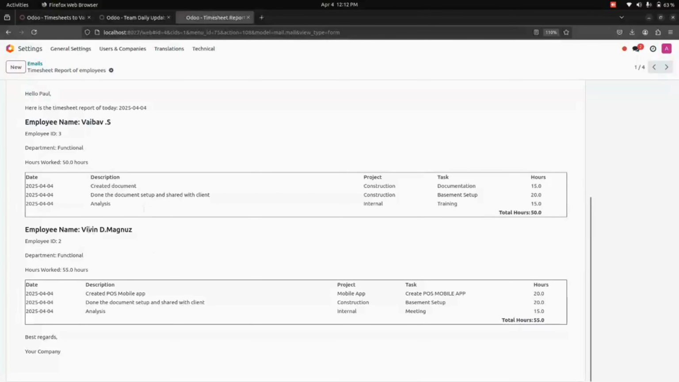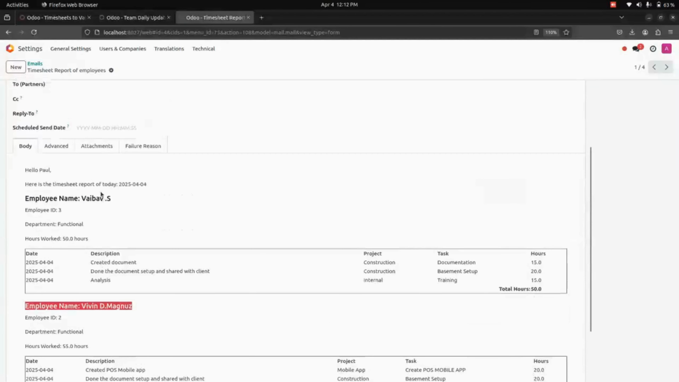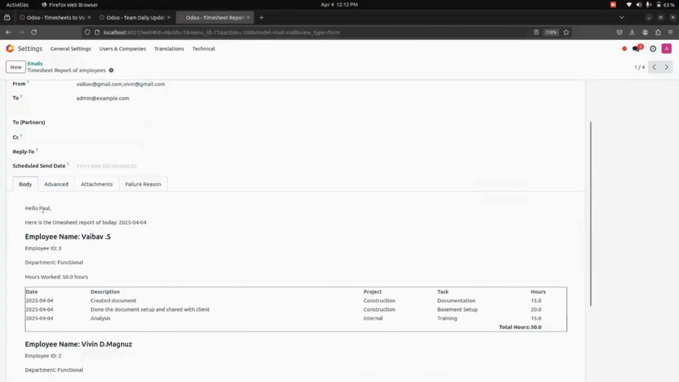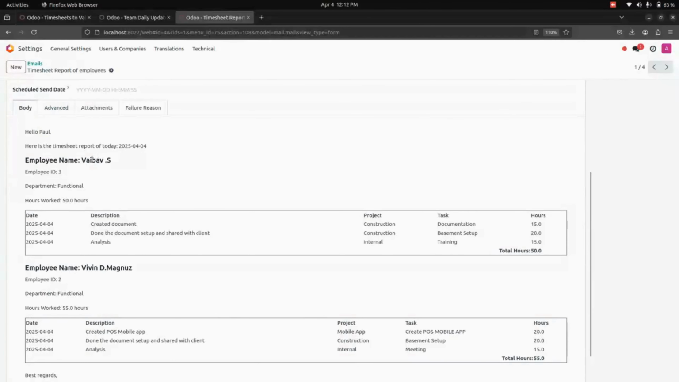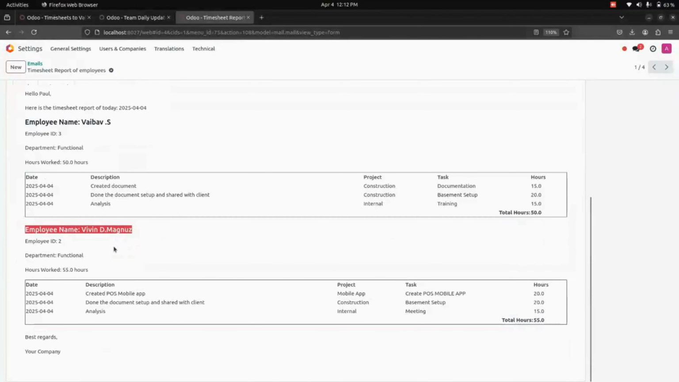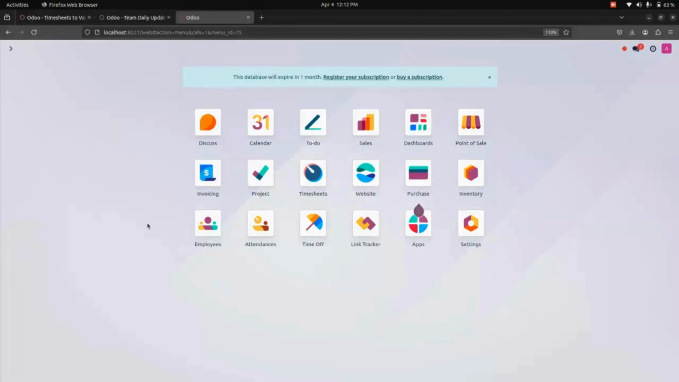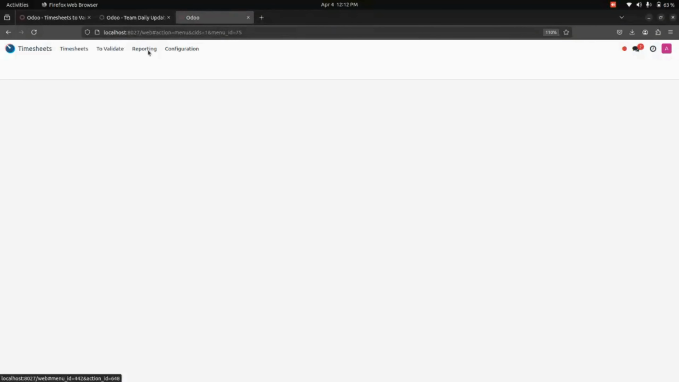In the same way, it will show the report for the other employee as well. So this is to Paul. Paul is the manager, so Paul can see these two employees' timesheets. It will send a mail automatically to Paul based on the time schedule which we have set. And also, let's get into the timesheet to see the reports.